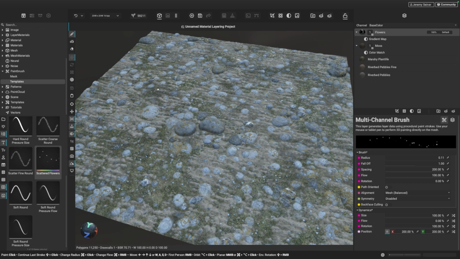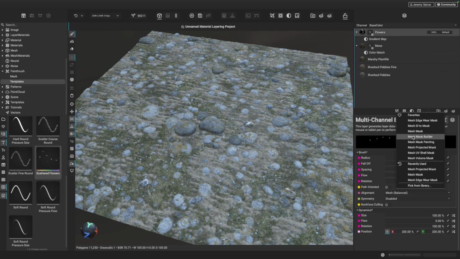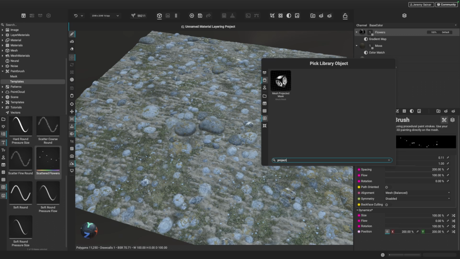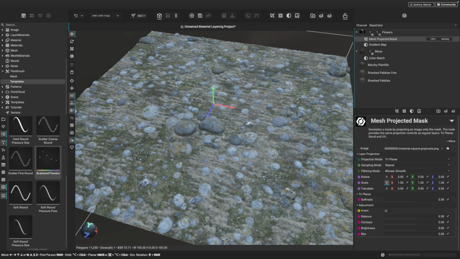So now that we've painted those flowers, I'm going to show you what I just talked about, how we can control the distribution of these flowers by using a mask. So I'm going to click on the flowers layer and we have the add mask button here. And I'm going to find the mesh projected mask. If it's not in your favorites, we can go to pick from library and type in projected, or just project is okay. And we'll double click that here.